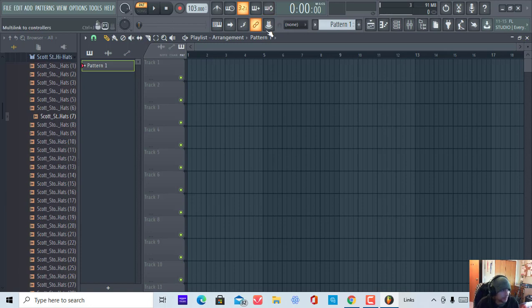And then this setting here is a way to link certain knobs and stuff like that from a MIDI controller to certain settings in FL Studio. That's a little more advanced. I'll get to that sometime.